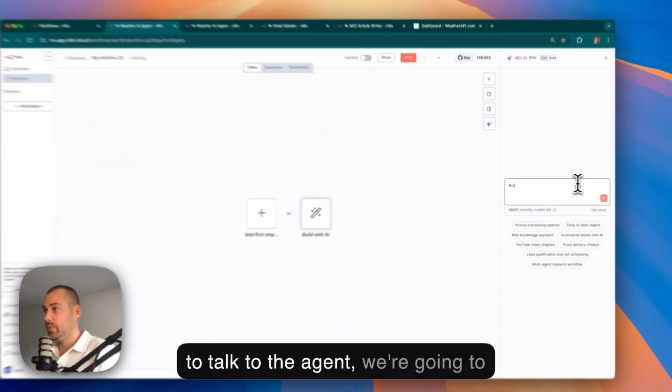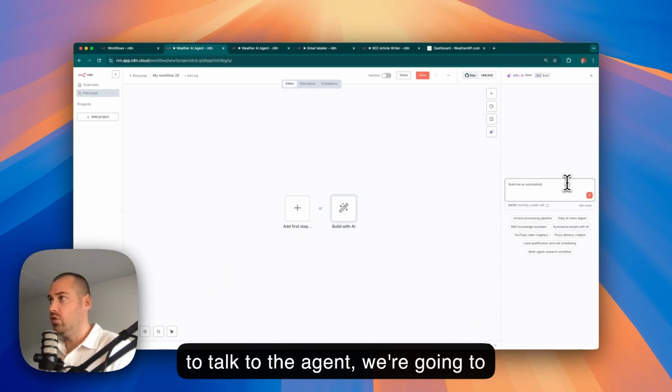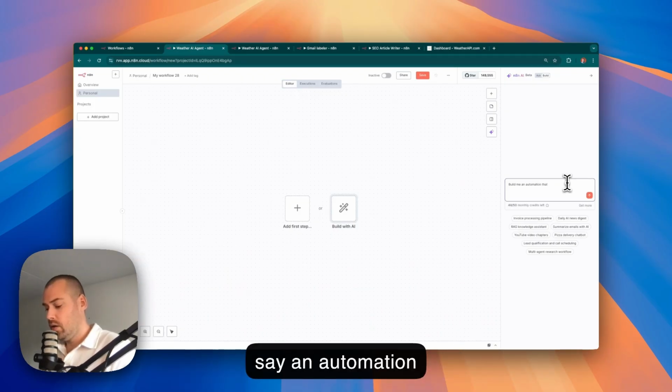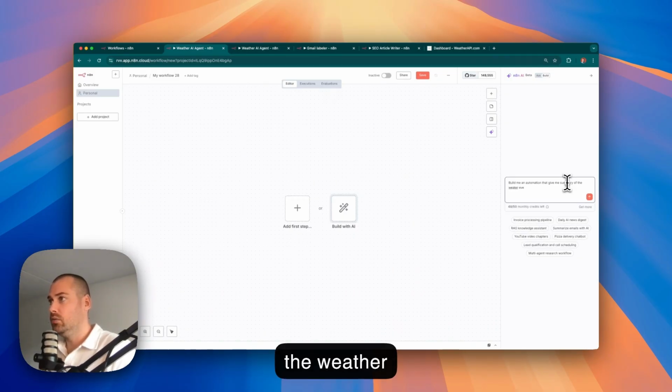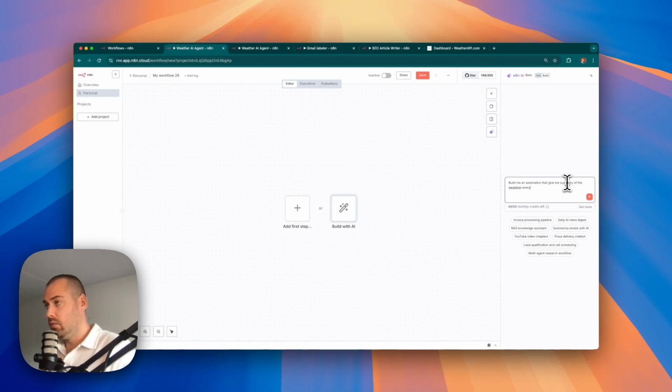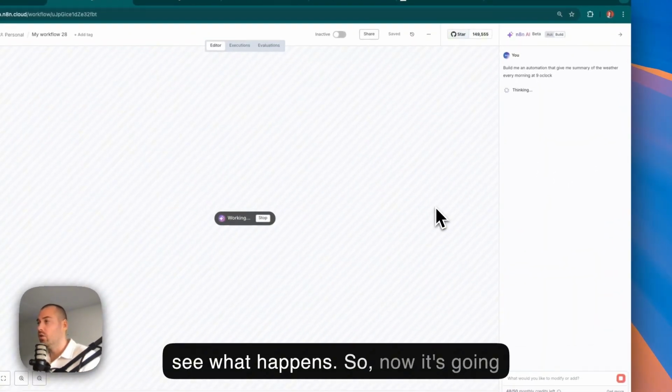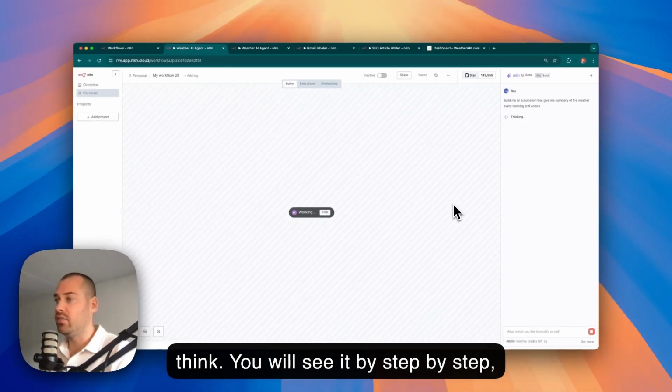We're going to say, an automation that gives me a summary of the weather every morning at 9 o'clock. Let's see what happens. So now it's going to think. You will see it step by step, but that's a great thing.